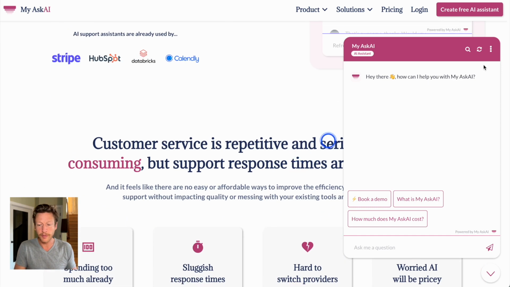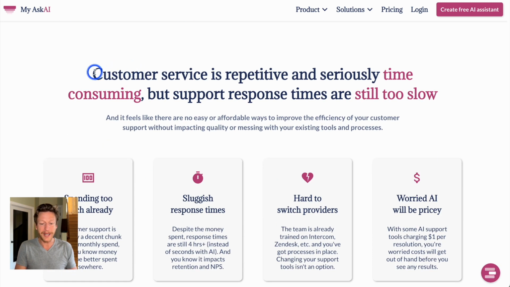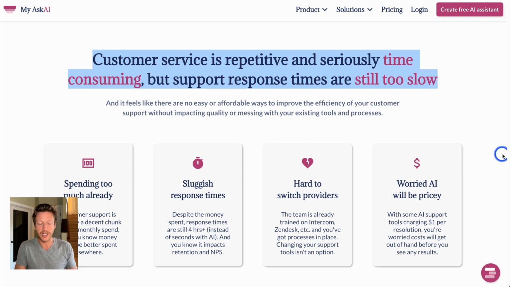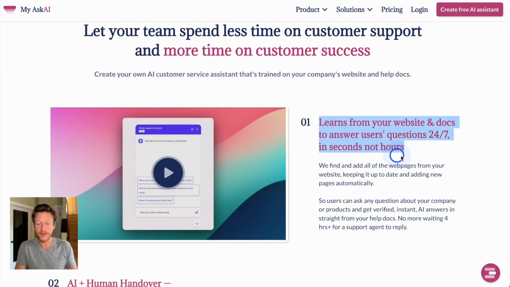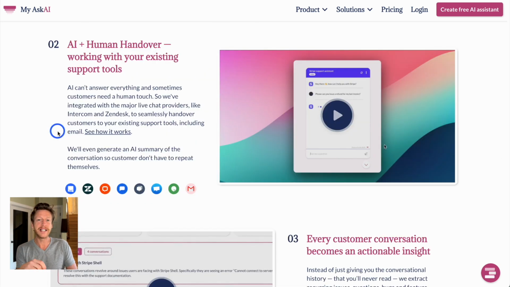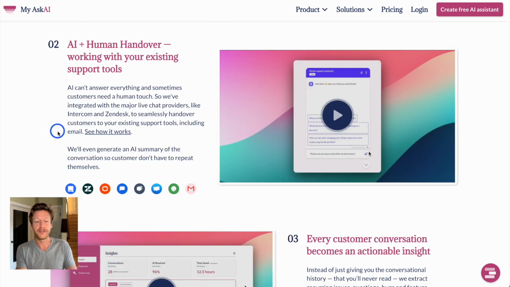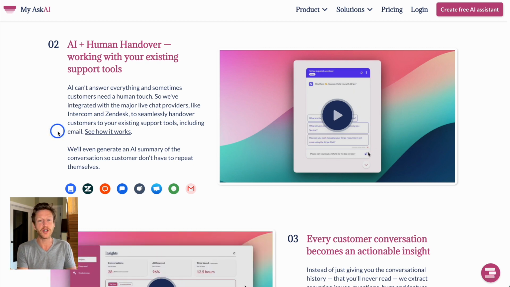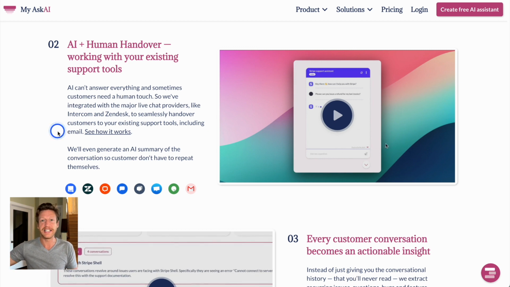So if we scroll down a little bit, this is their selling point here. Customer service is repetitive and seriously time-consuming, but support response times are still slow. So what this does is, like I said before, it learns from your website and docs to answer users' questions 24/7 in seconds, not hours. So it's going to learn about your company, your business, whatever it is that you offer, and compile that data in the database. Then it will try to answer questions that people have. So for example, it might say, do you offer PayPal, or can I pay by PayPal? And if you have that documentation, then it's going to say yes in the chat box.